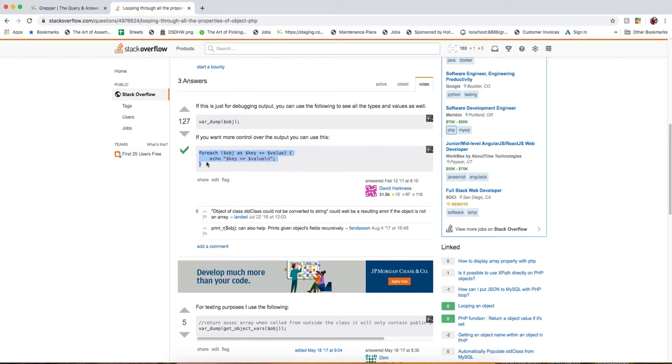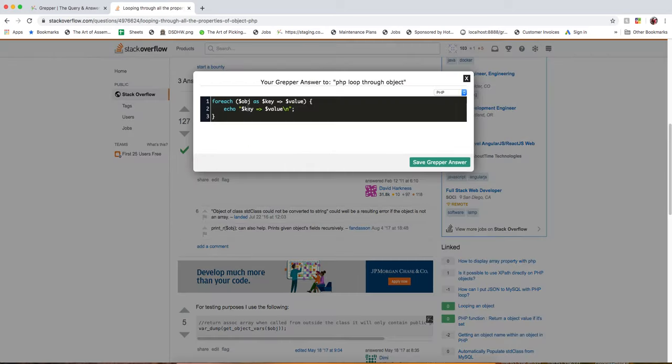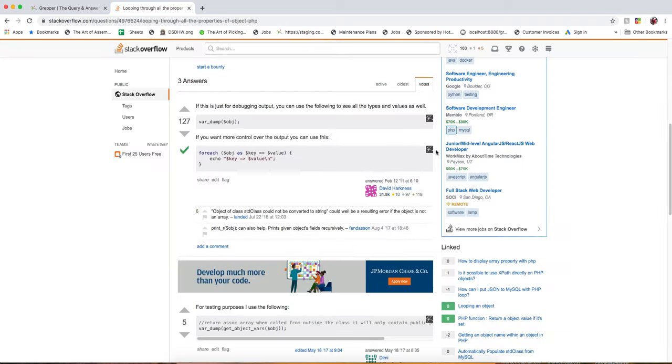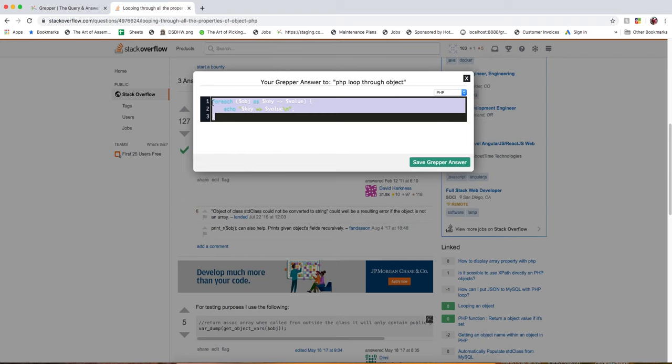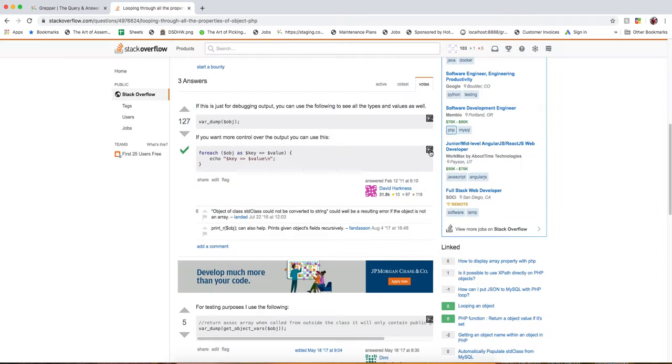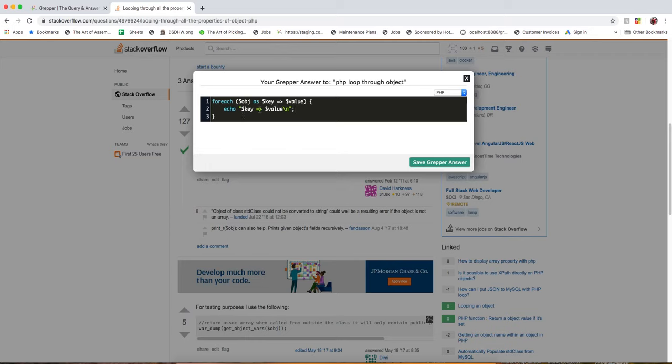You can highlight it and press Command G, or Control G on Windows, and whatever you have highlighted will show up, and then you can just click Save. You can also just click this button, and it'll come up with the answer. And you can also just left click it and it'll auto save it. But if you want to edit it, you click it, the little Grepper editor will come up, and then you can click Save Grepper Answer.